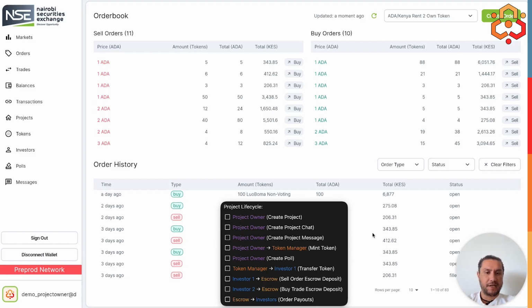The next step is the token manager will distribute tokens to stakeholders or investors. When you mint a token, there's tokenomics around that token, and you may distribute tokens to different stakeholders, whether they be investors or team members, etc. For this step, we'll just send it to one investor to keep the demo of this particular step simple. So we'll transfer that token to investor one. Investor one will then receive those tokens and place a sell order. They'll create a sell order on the marketplace, which is this.